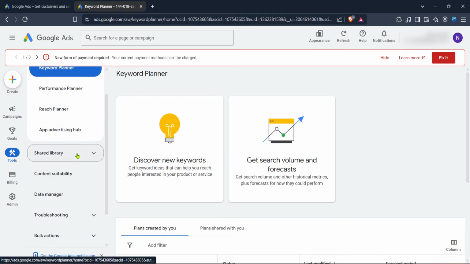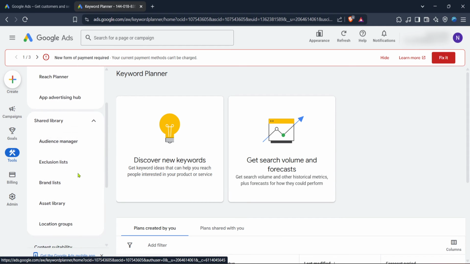Next, locate the Tools option. This is where Google Ads packs all the necessary resources for configuring your campaigns. By clicking on Tools, a drop-down menu will appear, showcasing a range of options. In the drop-down menu, find the Shared Library option. This is a unique feature under Tools that helps you organize resources like audiences and conversion tracking, which are fundamental for targeting the right users more efficiently.